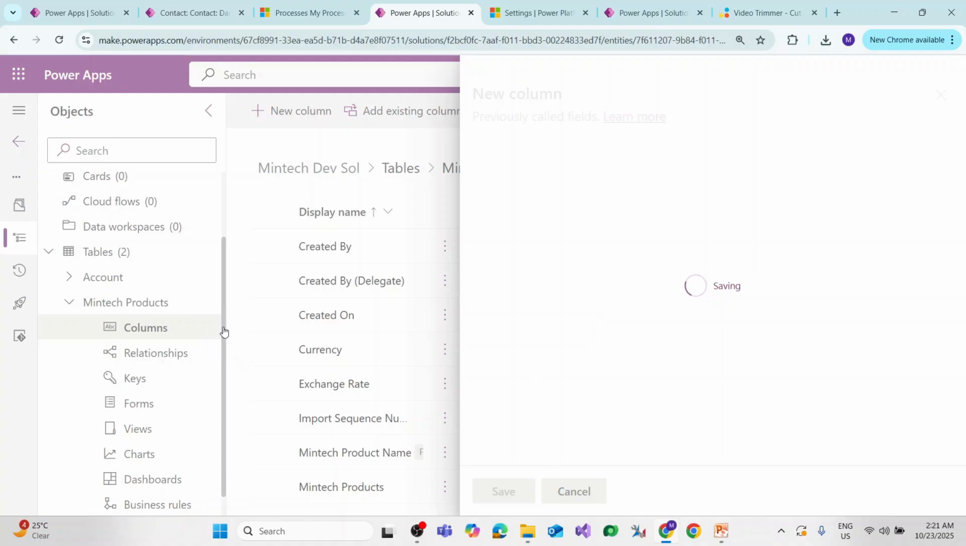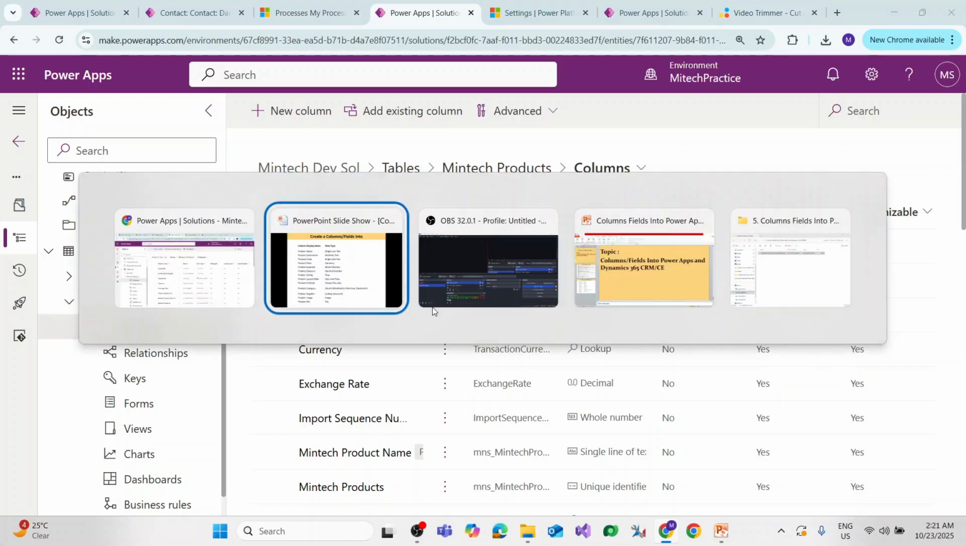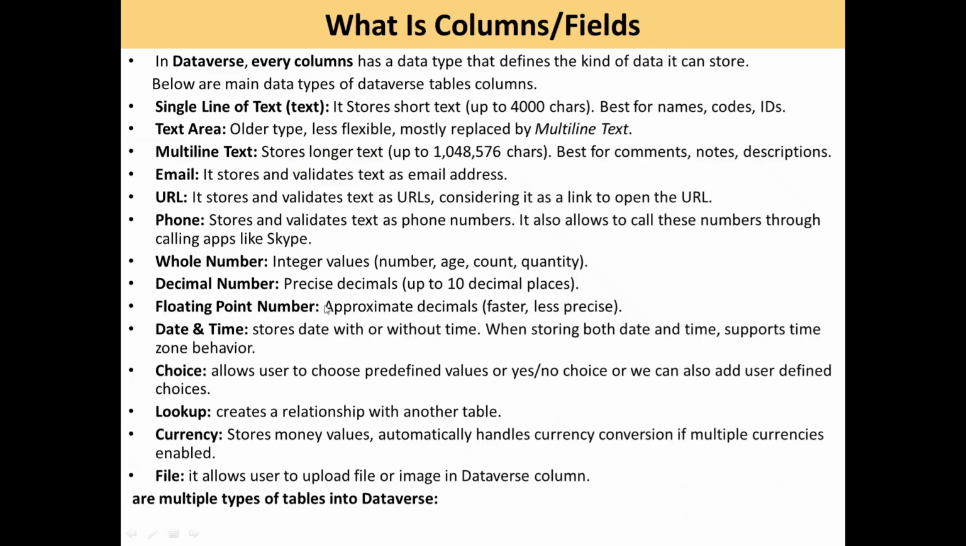We created all the data types of columns: single line, multi-line, choice, yes/no, date time, lookup, file, image. So you need to create all these columns in your newly created table, Mintech products. So now you understand what the columns and fields are, what the types of columns are and what they mean, when you are going to select the choice column, when you are going to take a lookup column and currency fields.